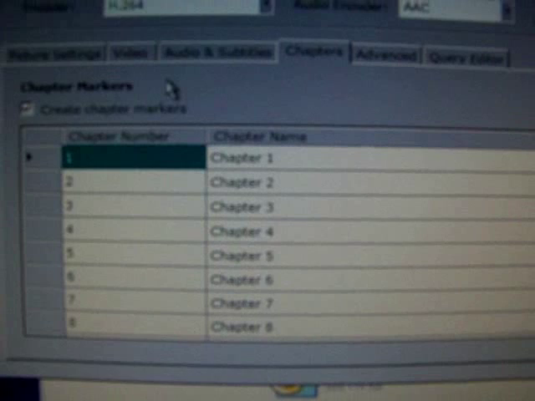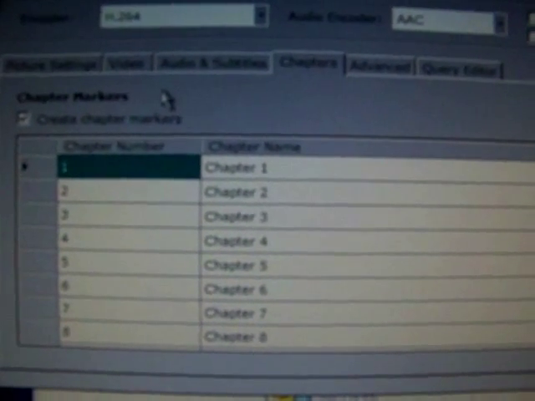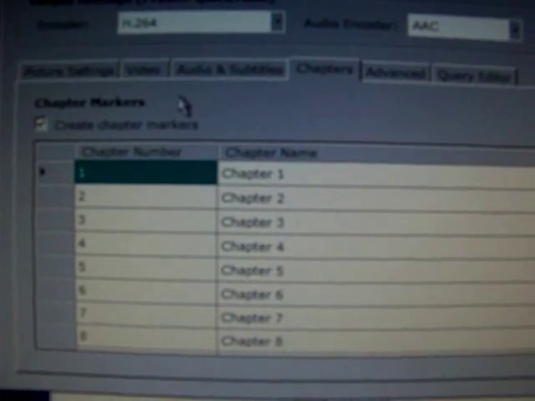Under the chapters tab, you can rename what all the chapters are called, which is useless for what I'm doing right now, but if you wanted to copy a whole movie, that feature is quite useful.